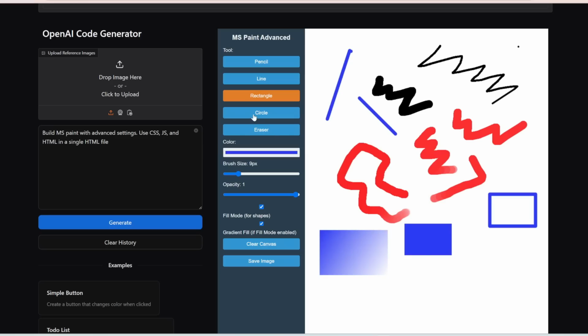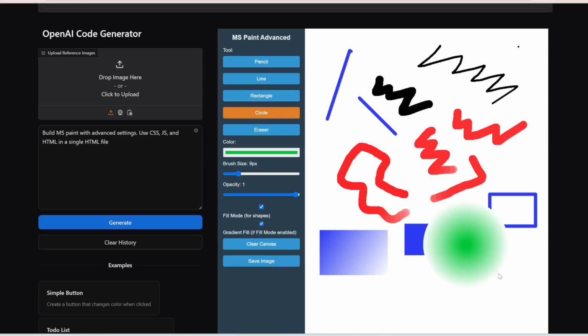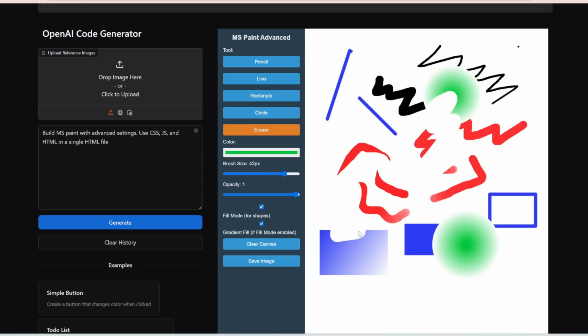And then let's also test it with circle. Here we're going to change the color to green. And this also works perfectly. Very nice. And then let's see if the eraser works. I'm going to increase the brush size. And eraser also works. So from just one prompt, zero shot, it was able to create this Microsoft Paint clone, and all these settings actually work. Very impressive. I hope you can see how insanely powerful o3-mini can be.